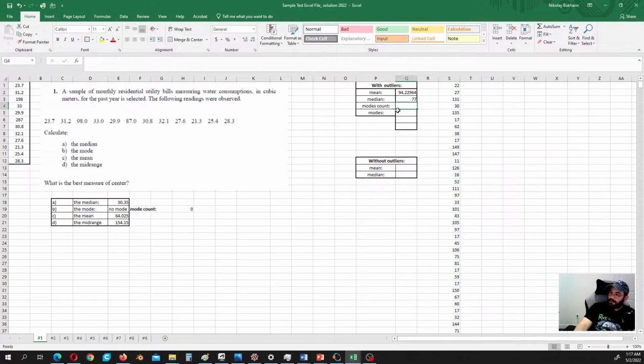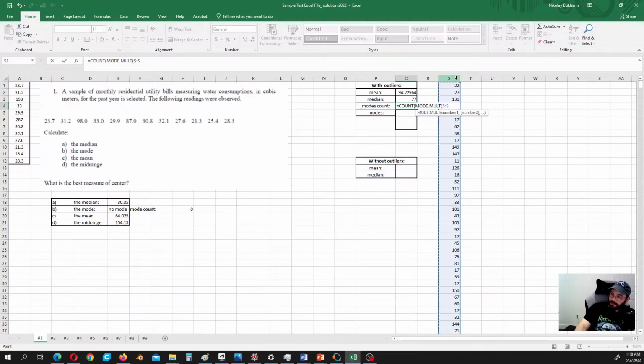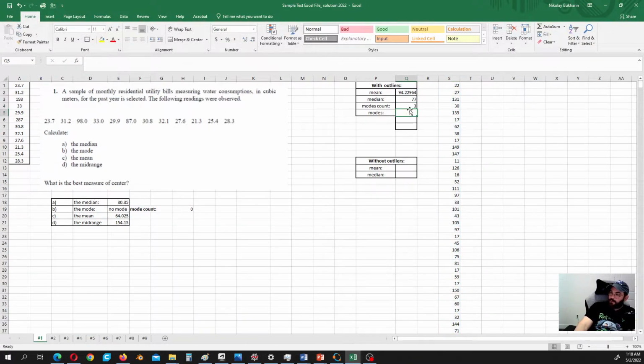Okay, and then let's count the number of modes. Count mode. Let's select this data set. Okay, so we have three modes.